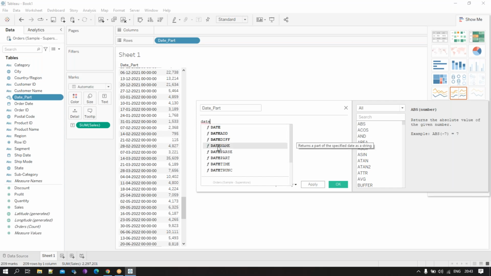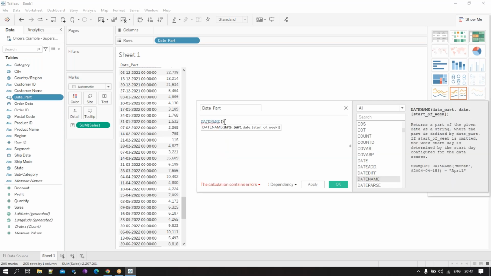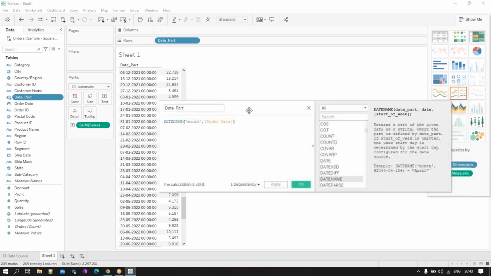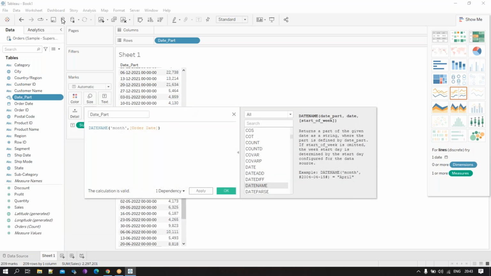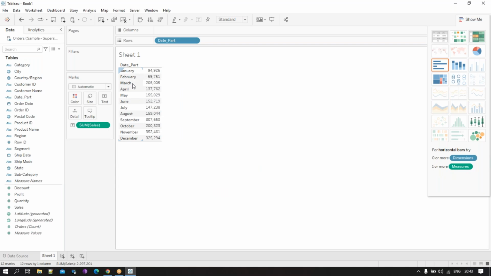So whenever you use the date part and month, it is giving the month number. I want to see the month name. If you want to see the month name, you can use the date name function. The date name function returns the part of the given date in string format, which you need to give. Click OK. See, January, February, right?